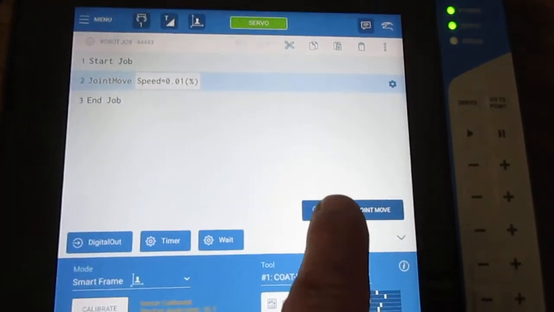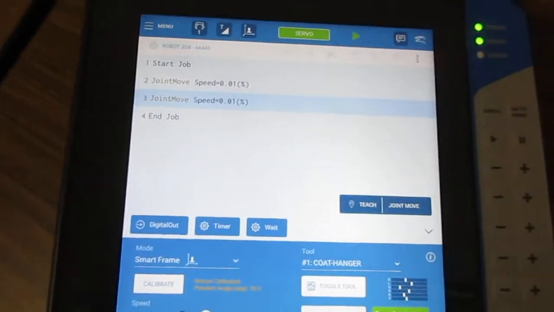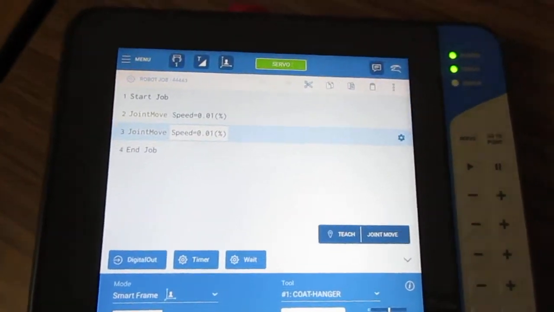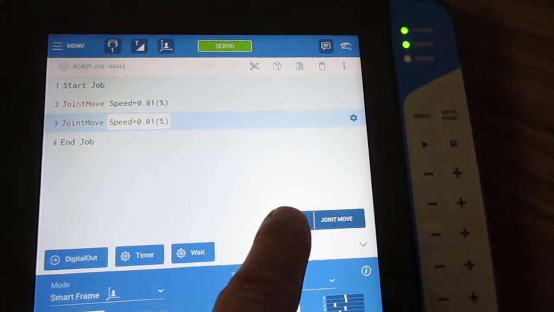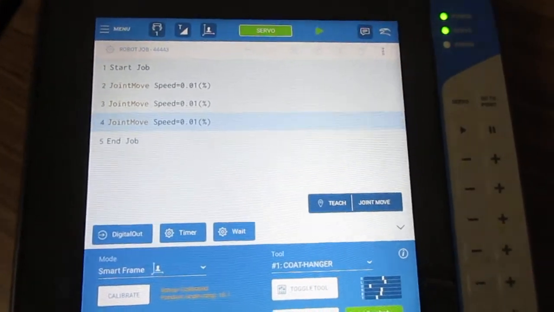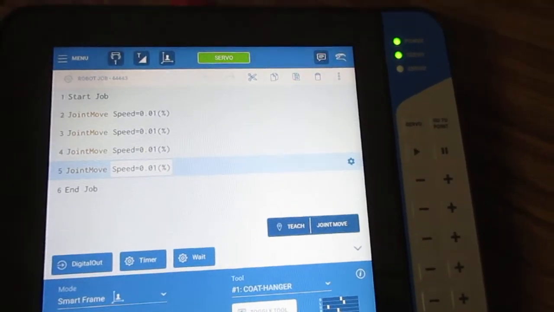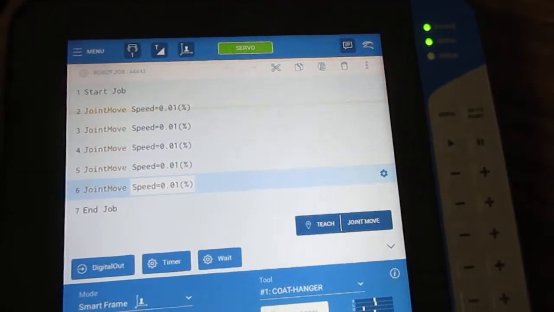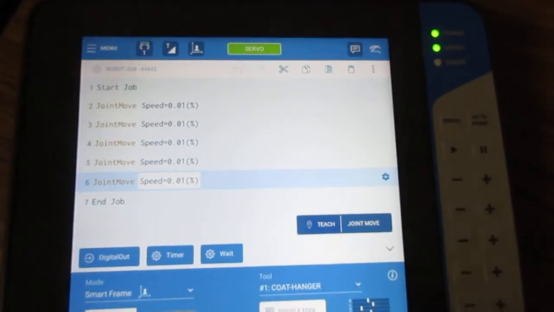So it's a new point, I'm going to teach it, and then I'm going to go back up again. I'm going to go right over to where I'm going to set that part down. I'm going to teach a point there. I'm going to go down to where I'm going to drop the part. I'm going to teach a point there. Go back up to where I was. Teach a point there. And then back over to the left and teach a point there.